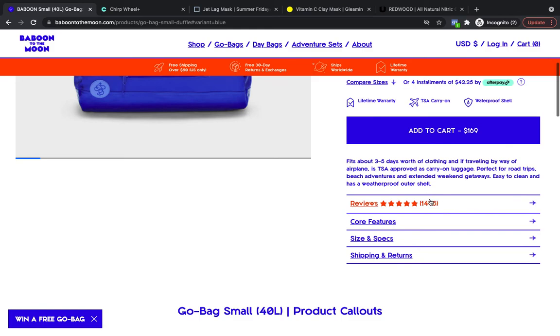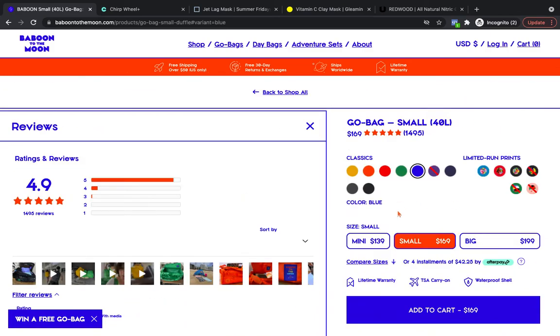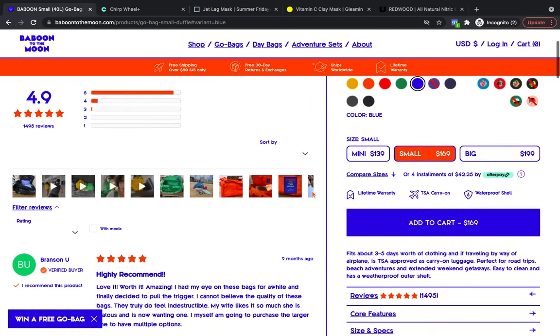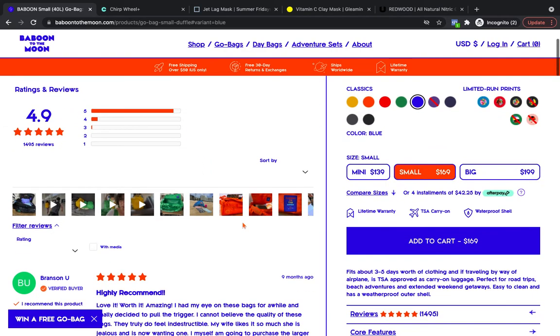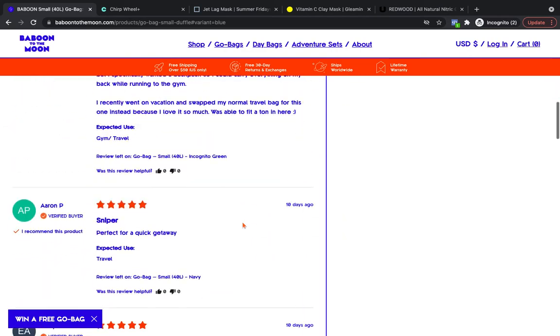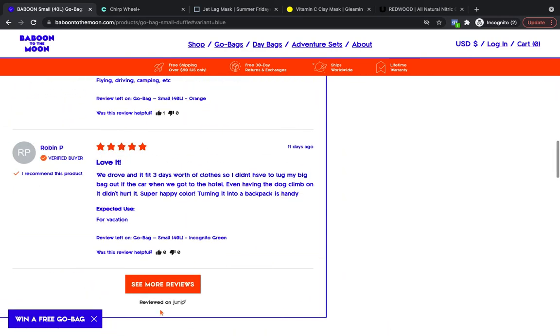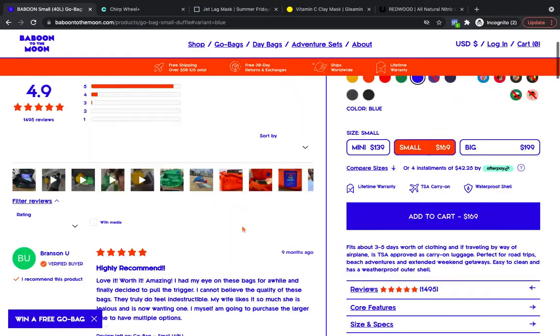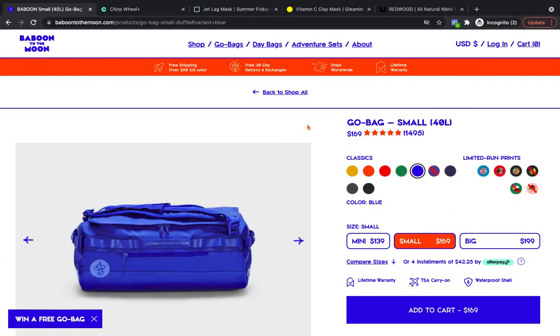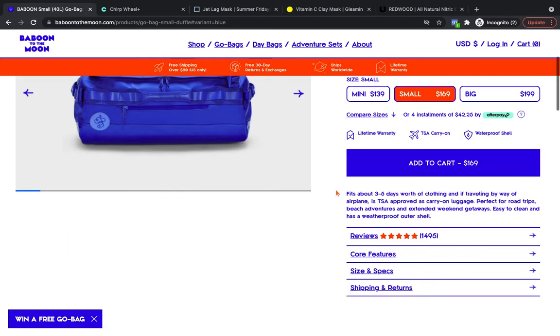And then for reviews, I'm not a big fan of this. You see, when you click reviews, it opens up right here. It's pretty busy. And then your reviews, see more reviews, you have to scroll all the way down. I'm not a big fan of it, but it works for them. I would not recommend choosing this kind of option.